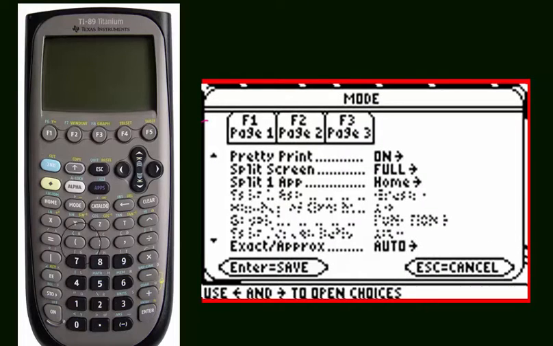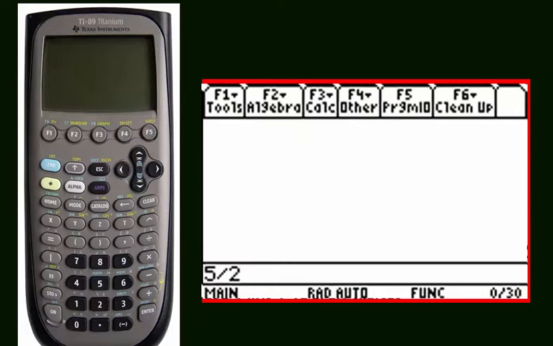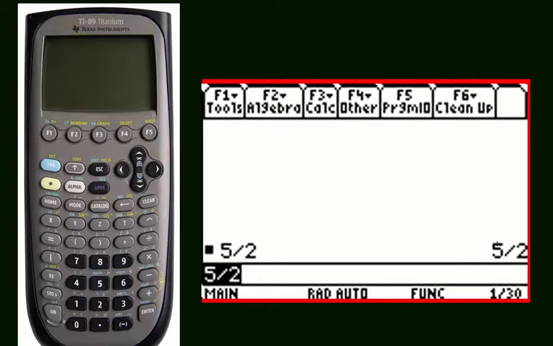And when you press enter, it'll be back at this screen. You actually want to say enter again to make sure these changes were saved. Now go back, clear everything out, and re-enter 5 divided by 2, enter, and it should say now 5 over 2. But what if we wanted the decimal? We don't want to go around fiddling around with that mode all the time. We always want it to be in auto mode.